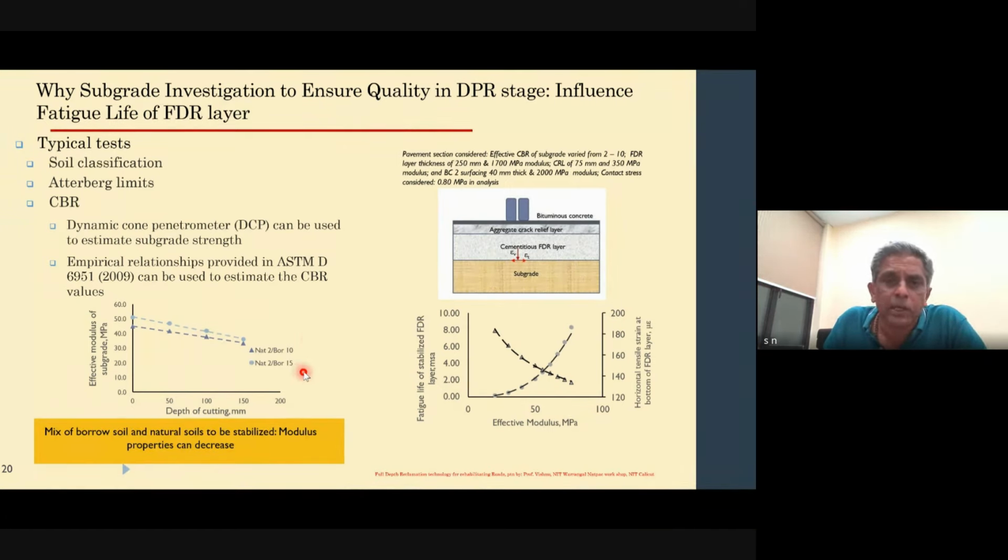Now, the subgrade soil thickness in that case, considering that the total FDR thickness is 0.25, for the base and the remaining materials underneath, the thickness that needs to be collected comes out to be 11.7 centimeters.